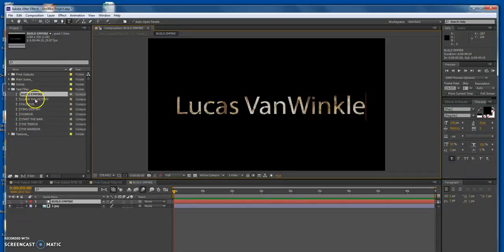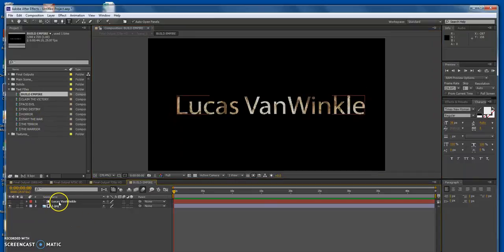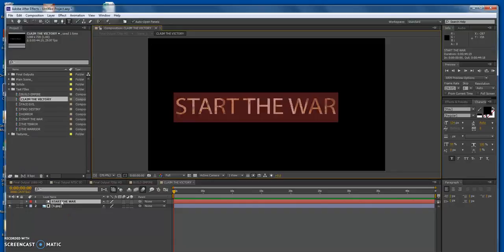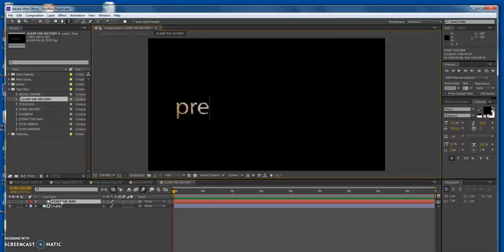Then I'm going to come down here, and if I click out of it, you'll notice down here now it changes to Lucas Van Winkle. The Build Empire up here does not change, but this down here changes. If you go to the Claim Victory, click on it, and we're going to change the Start War here. We're going to double click on this, and I'm going to put Presents. Okay. Then I'm going to click on Face Evil.